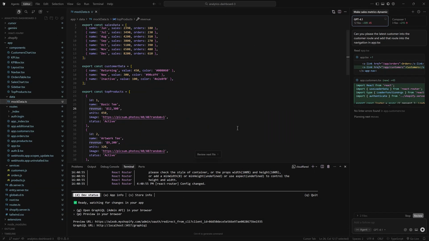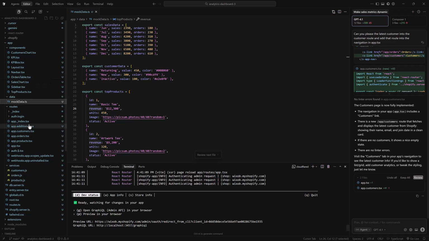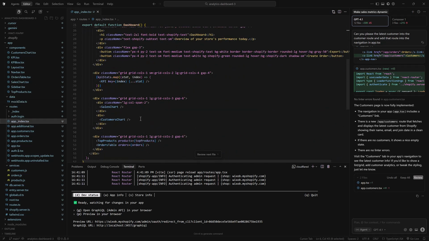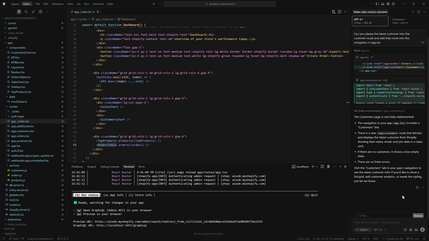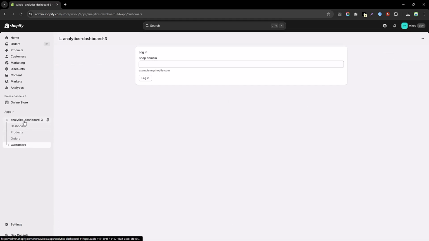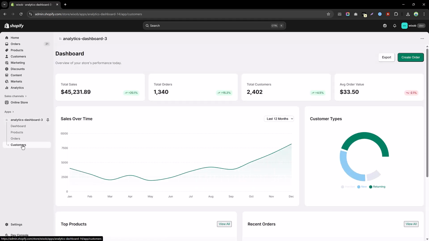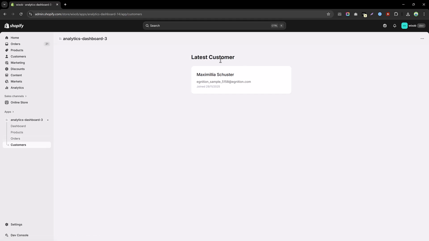So if I go back to app.index.tsx again, over here we have the customer chart, the top products, and the orders table. And now this has done the customer part. If I go back to my app, now you can see we have customers, and if I click on this, let me log in, go to the app home again, and then go to the customer again, and you can see the latest customer. So we have only one latest customer.